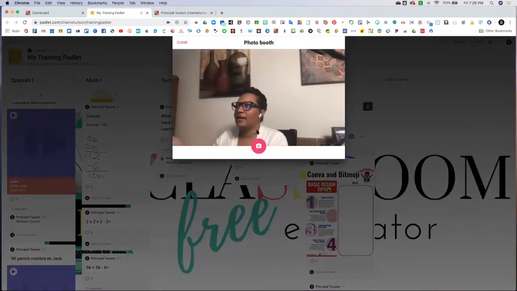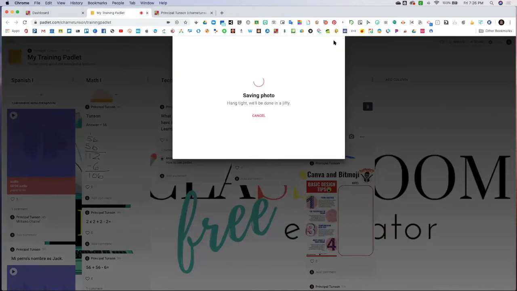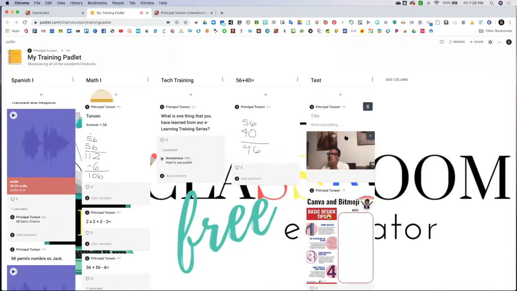You can add a photo. So let's say you ask a quick question as an icebreaker. The first person to take a picture holding a spoon gets 5 bonus points. The kid runs, they get the spoon, they come back, they take a picture, they save it, they upload it. And there you go, you'll see who the first person is.